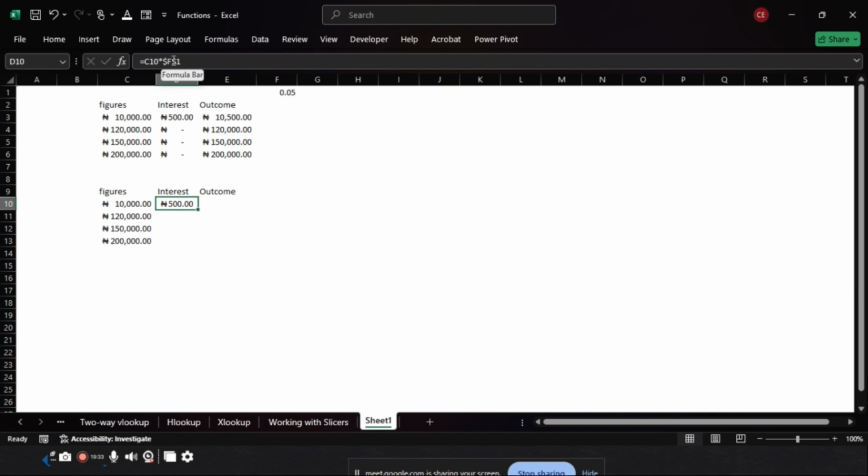Remember, I told you we need to understand the name box and cell address. This F1 is the intersection of what? Column F, row 1. But when I apply the $ sign before F and before row 1, it makes it an absolute reference. If I press enter and then fill down, see what I'll do.